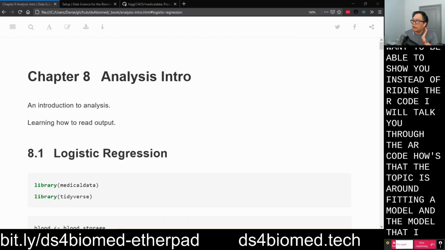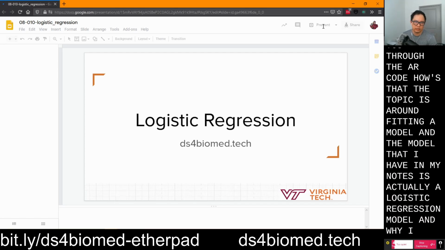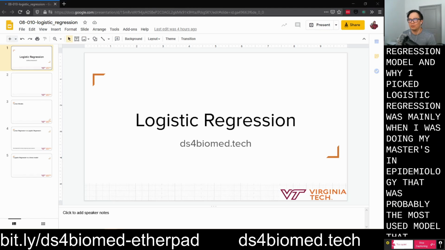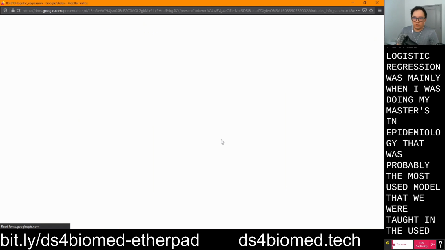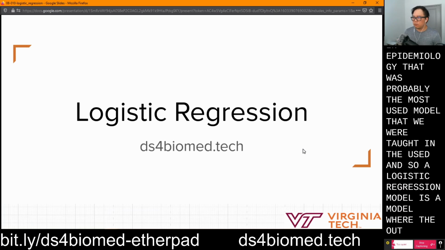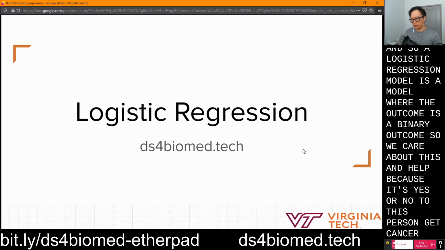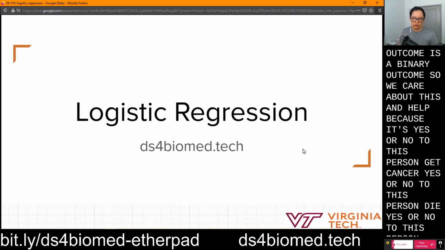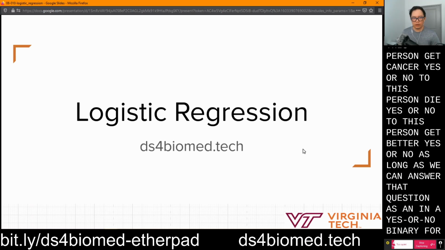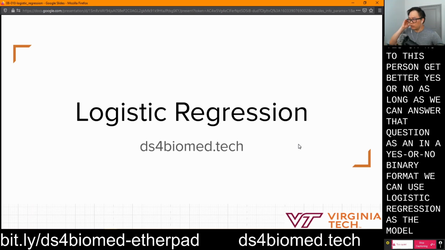And the model that I have in my notes is actually a logistic regression model. And why I picked logistic regression was mainly because when I was doing my master's in epidemiology, that was probably the most used model that we were taught and used. And so a logistic regression model is a model where the outcome is a binary outcome. So we care about this in health because it's yes or no. Did this person get cancer? Yes or no. Did this person die? Yes or no. Did this person get better? Yes or no. As long as we can answer that question in a yes or no binary format, we can use logistic regression as the model to use.